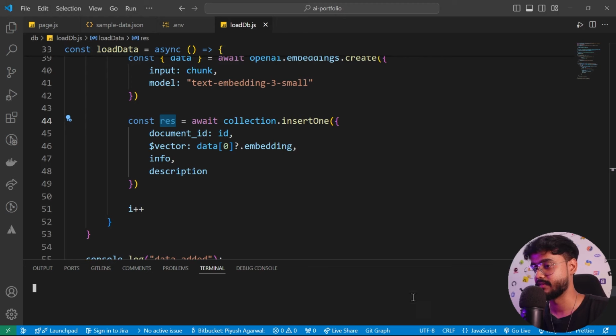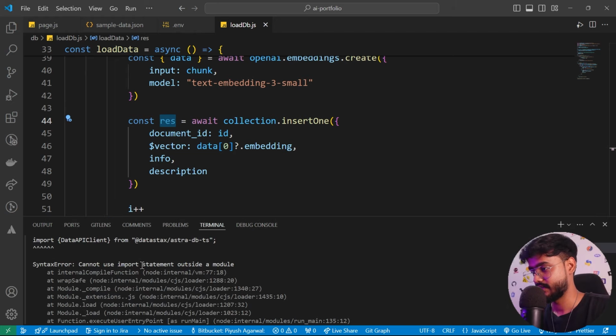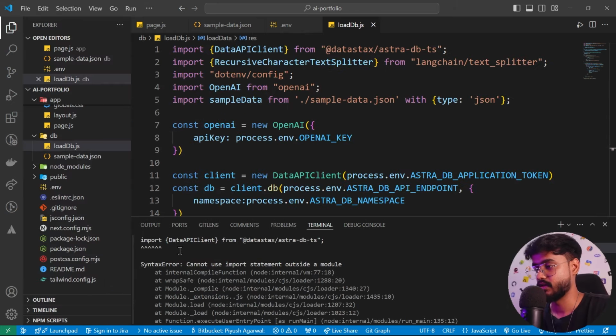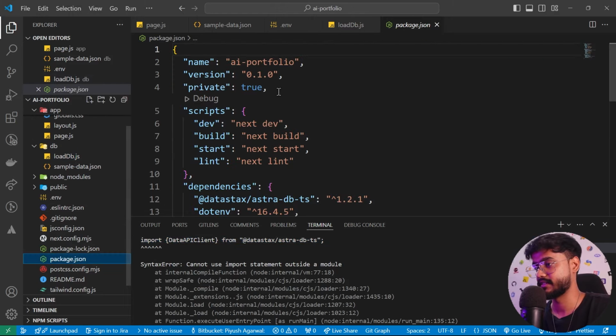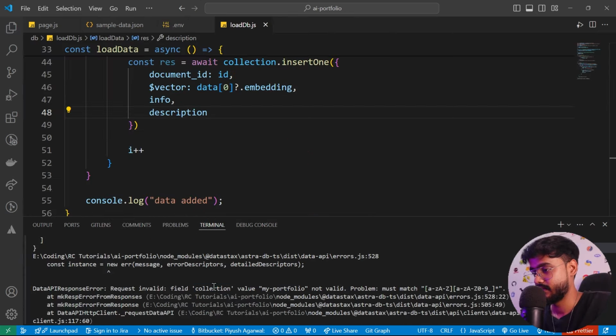So I'll open a new terminal and I'll say node db. So it's inside of db, so ./db/loaddb.js. Let's run this file and see if we get any error. Okay, we do. Cannot use import statement outside of a module. Oh, okay. So we need to tell it that this file that we're using, loaddb, is part of our ES6 convention. That is, we're going to be using type module over here. So just add this line in the package.json.